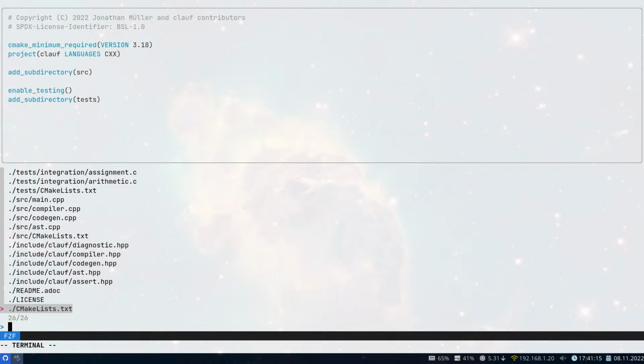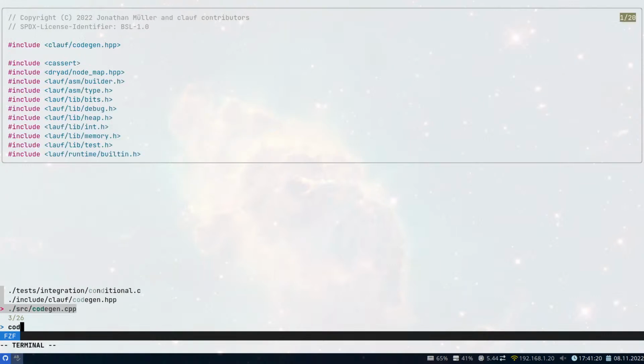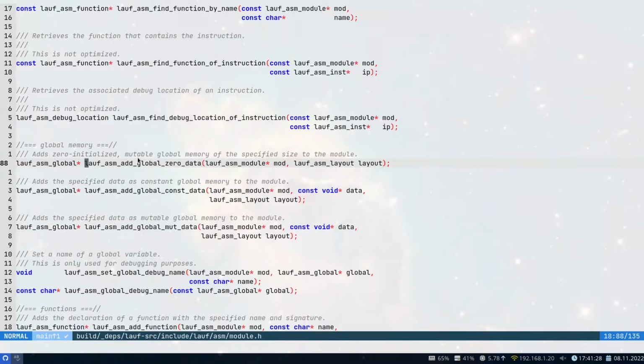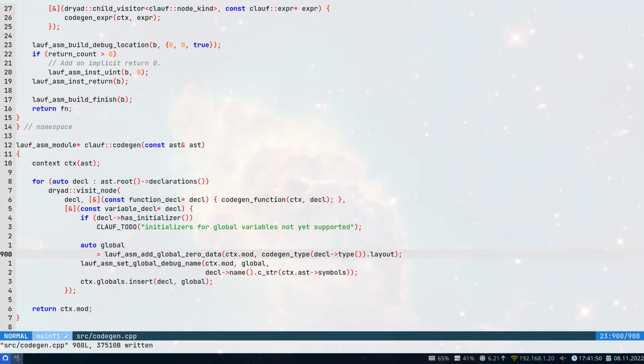Okay, now the second half, we need to evaluate that initializer. Actually initialize that global variable. So in Loaf, we can create 3 kinds of globals. Mutable globals initialized to 0. Constant globals initialized to the specific data. And mutable global constant initialized to that specific data. So we need to evaluate that expression to get the underlying bytes that we need to initialize that. So we need to start doing some form of constant evaluation at this point.